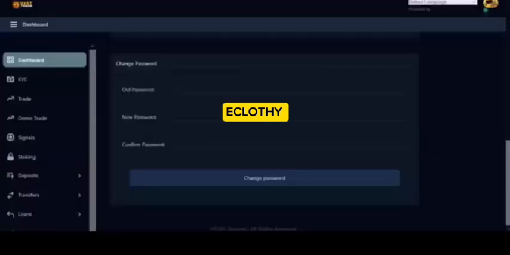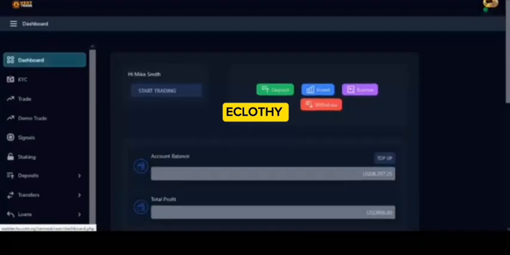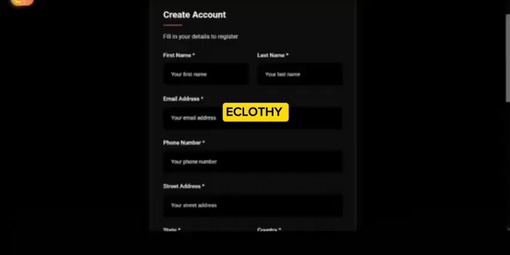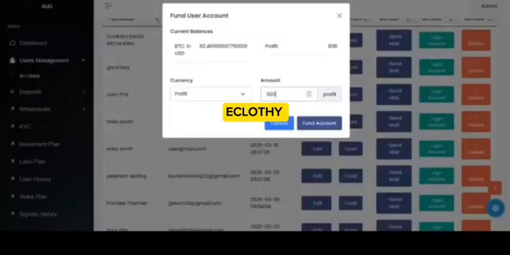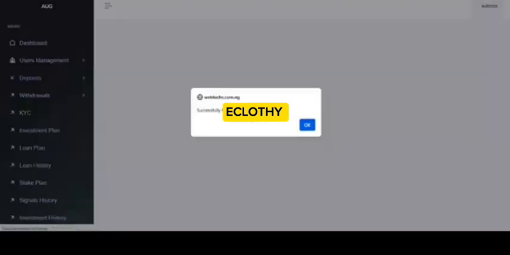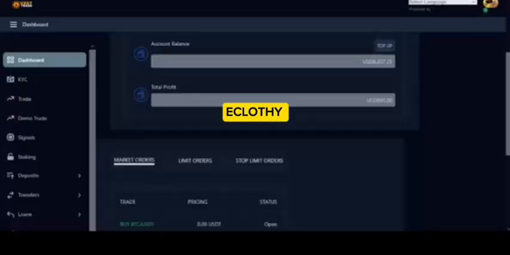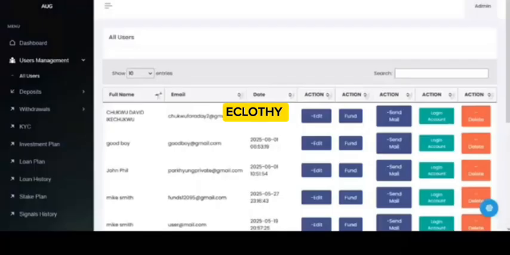Let's watch this. On my profit, I have 800. So let me fund that plus 500. Let's say I want to fund my profit. Fund profit. So let's fund 500. All right. So let me go back to my dashboard. As you can see, perfect. You can see my profit now is $1,300 already. So that's all about the funding.